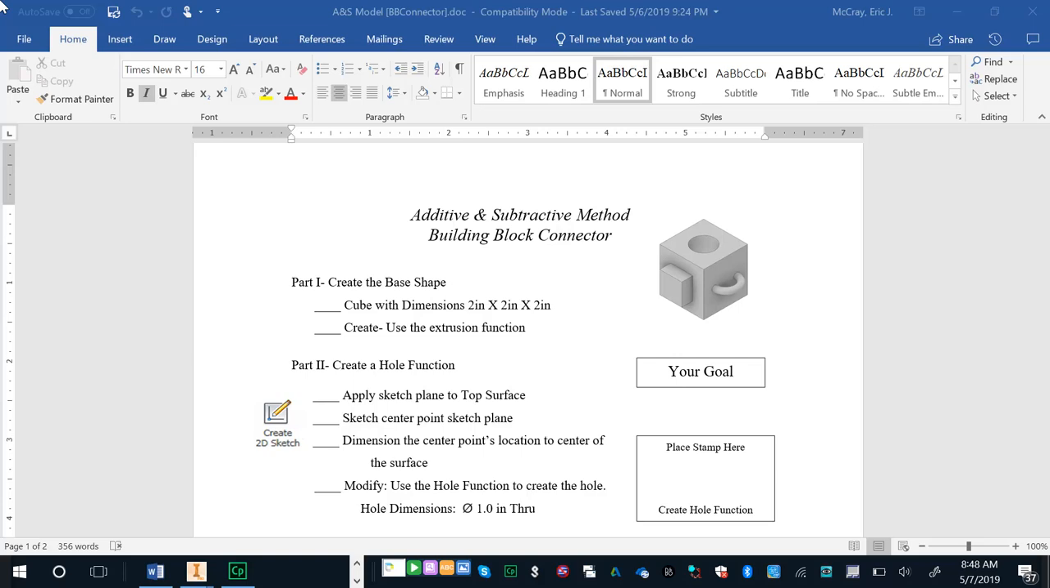For us, we're going to be starting with part 2 today, which is creating a hole function. This is something new that you haven't done yet. So as you look at our directions, this is apply a sketch plane to the top surface, sketch center point to the sketch plane, dimension the center point's location to the center of the surface, then use the hole function to create a hole dimension with a 1-inch diameter, and it's going through the entire shape. Let's take a look at what that all means.